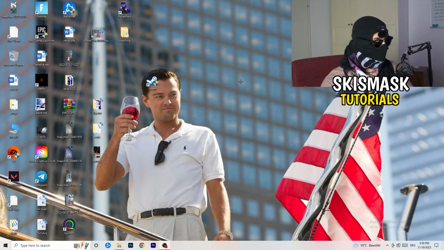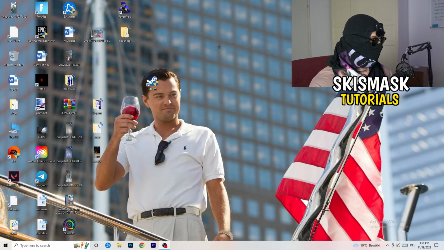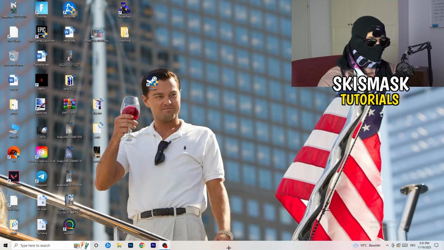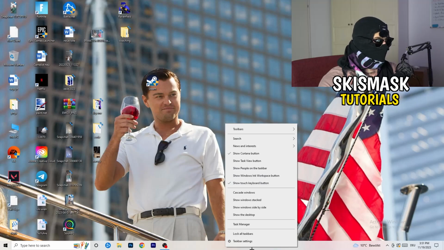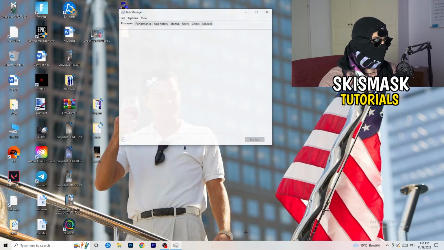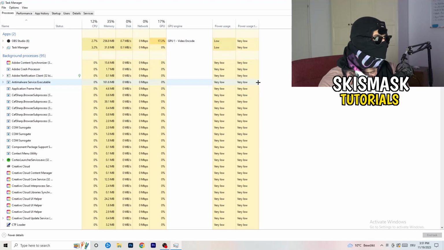So the next thing I want you to do is to navigate to the bottom of your screen where you can see your taskbar. Perhaps you have it there, I don't know. I have it at the bottom, so you're going to right click it. And you can see there's Task Manager. I want you to click on that and wait a little bit until it opens up.